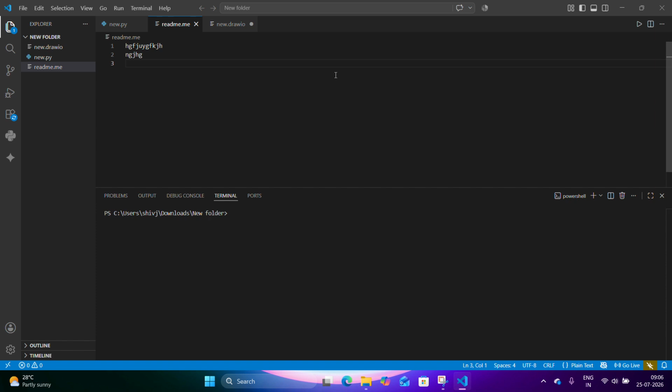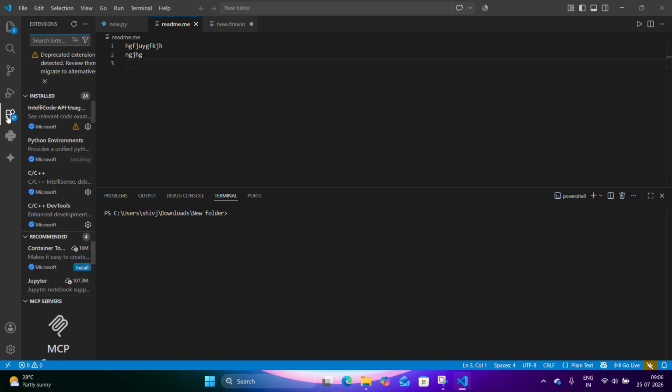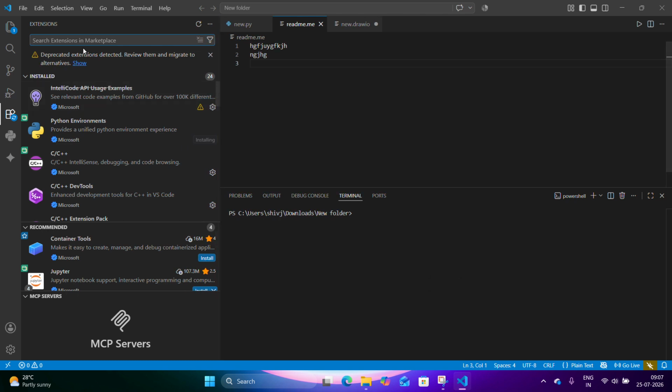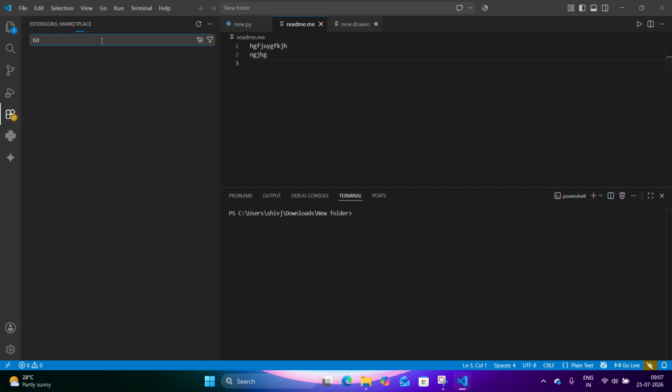Here you see there is an option just to the left side of your task manager. Here you go, you simply zoom it. Now here you search the extension in the marketplace. So basically, extensions help to give some extra power that your Visual Studio does not have. So first of all, you simply go and search for Bitbucket, sorry.